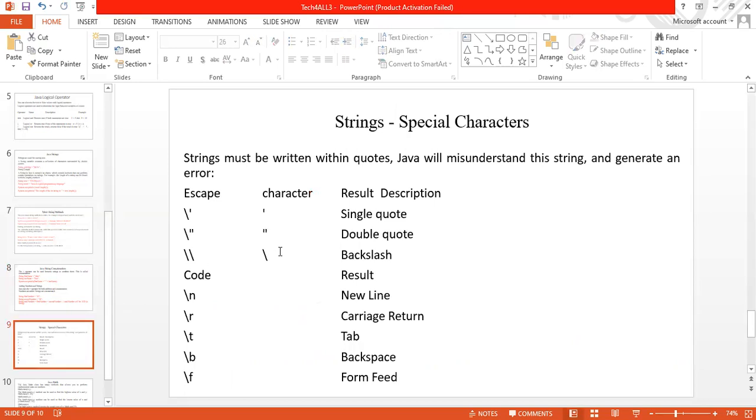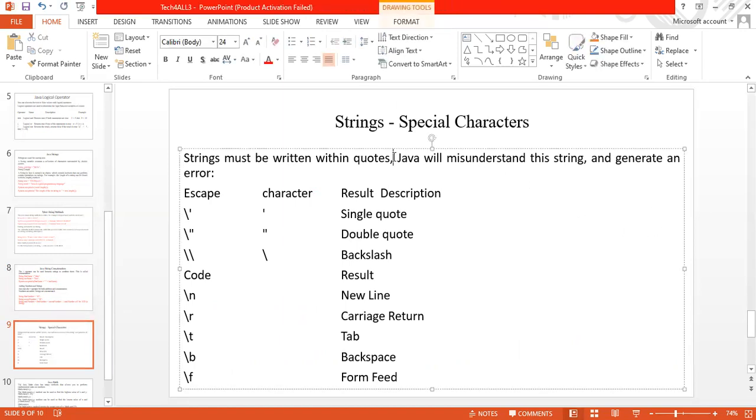There are also special characters in Java, and these special characters are very, very important. A string must be written within quotes. Don't forget that. Java will misunderstand this string and generate an error if we do not put it in quotes. And don't forget, these are very special characters. This is the escape, which will give us a single quote.